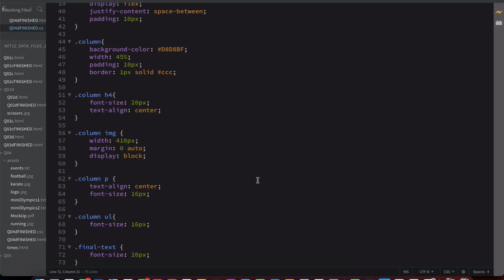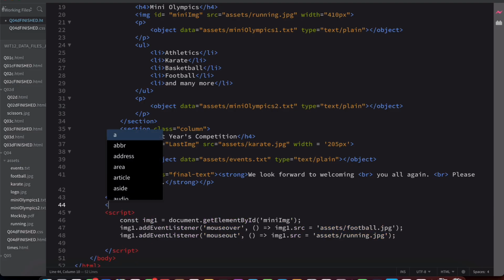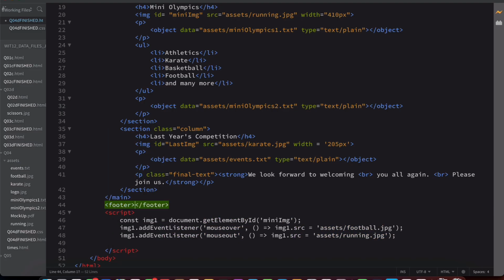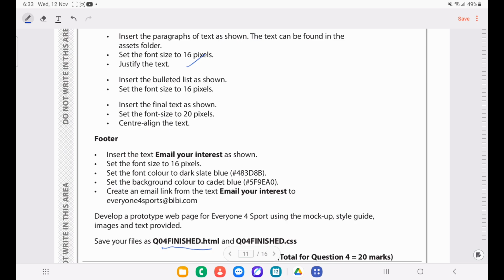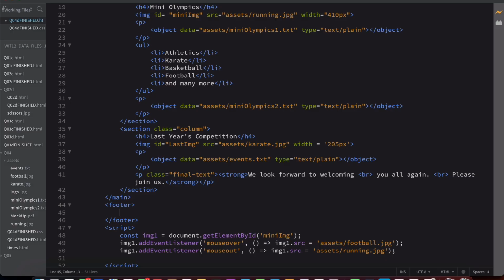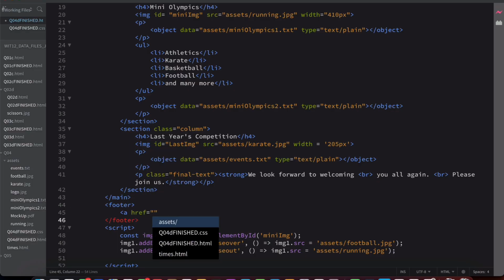Now let us deal with the footer. So once you are done with the main section, let us go for the footer. So now, "Email your interest". The link has to be everyoneforsports@bb.com. So that's the email ID. So now for the email, it's a hyperlink. So let us write A, then give the reference.